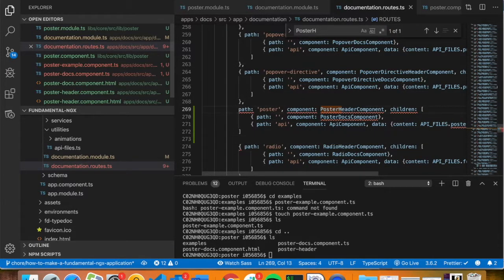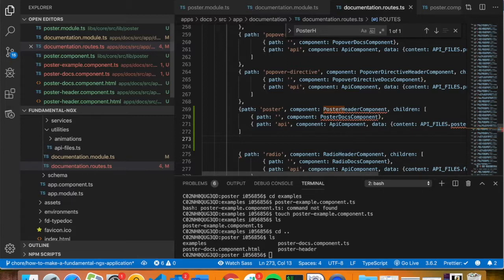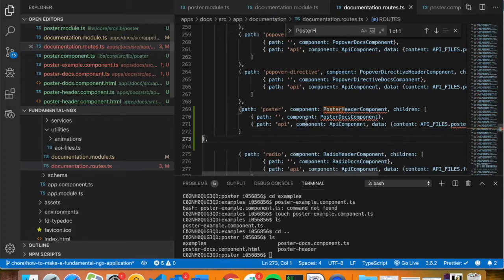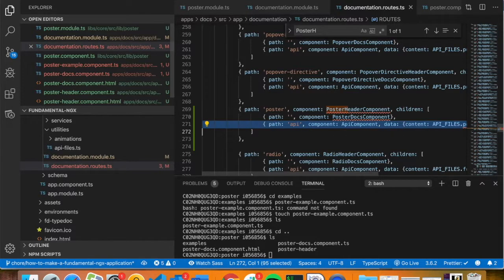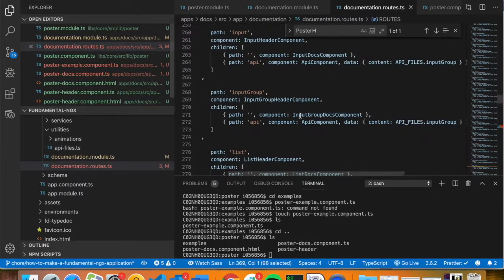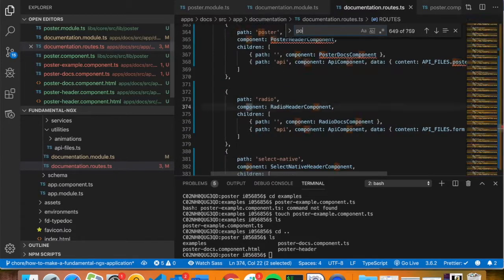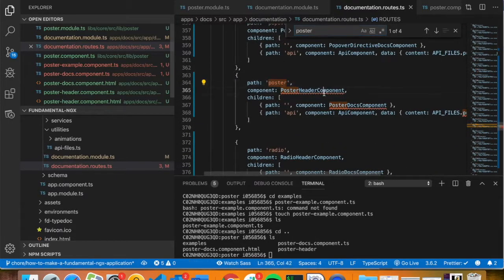It's going to be an object, so it's going to be in between curly braces and then a comma. Perfect. And there you go. So it's like all the others. So when we go into the poster router part in the documentation routes, these are all the routes. The first thing we're going to need to do is import them. So we need to import the poster header component.